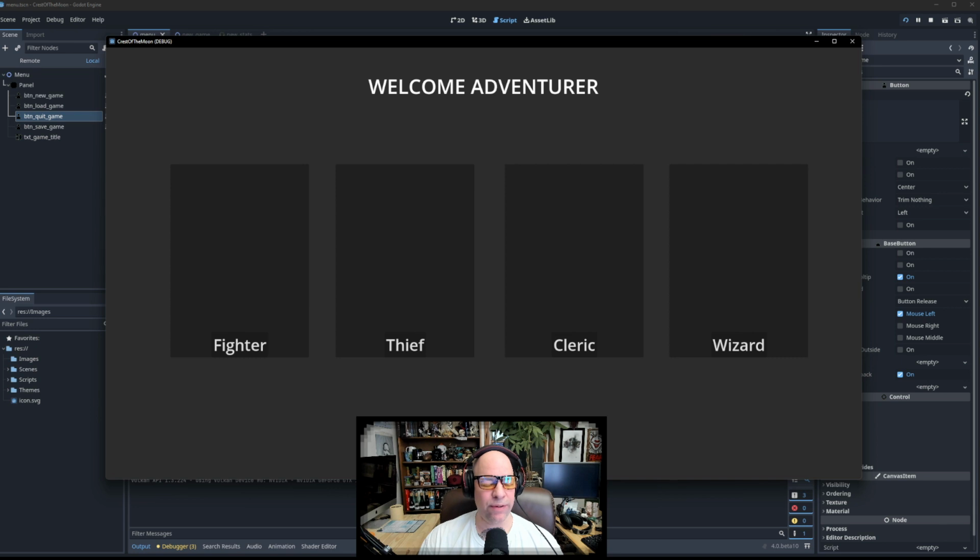Click New. These would be graphics. I was thinking last night I might make these, instead of a graphic of a fighter or a thief, the actual emblem or a crest. A fighter would be like a sword and shield. A thief would be a dagger. Cleric would be like a mace or something glowing. Wizard would be like a staff or something.